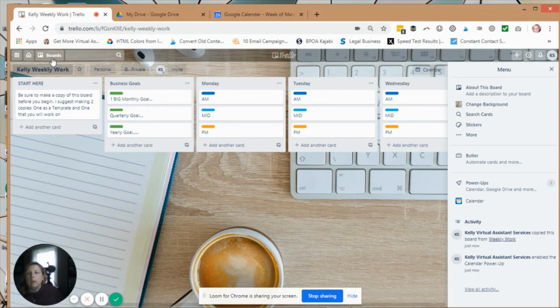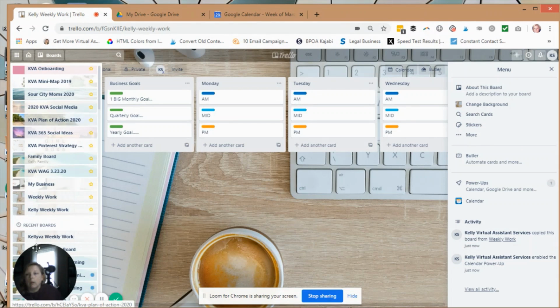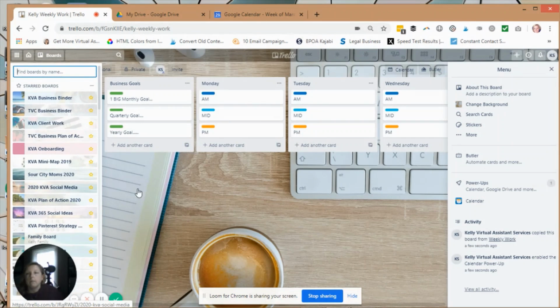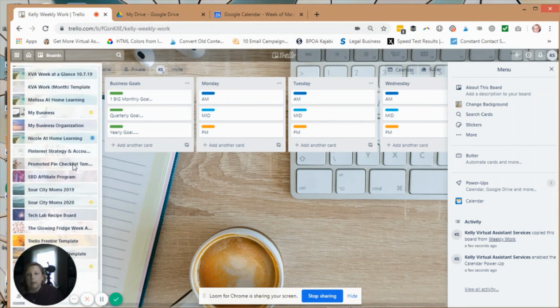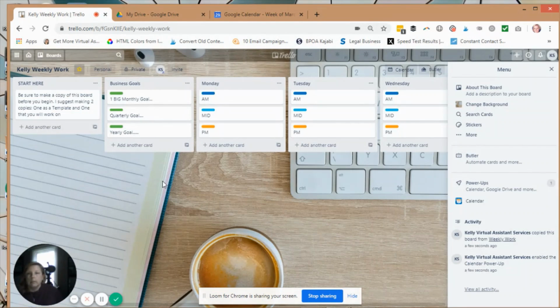If you want to keep this board at the top of your list, you want to check the star, and then when you go to Boards, you'll see it's up here at the top. Anything that the star is not checked off ends up way down here at the bottom. I have a lot of boards.